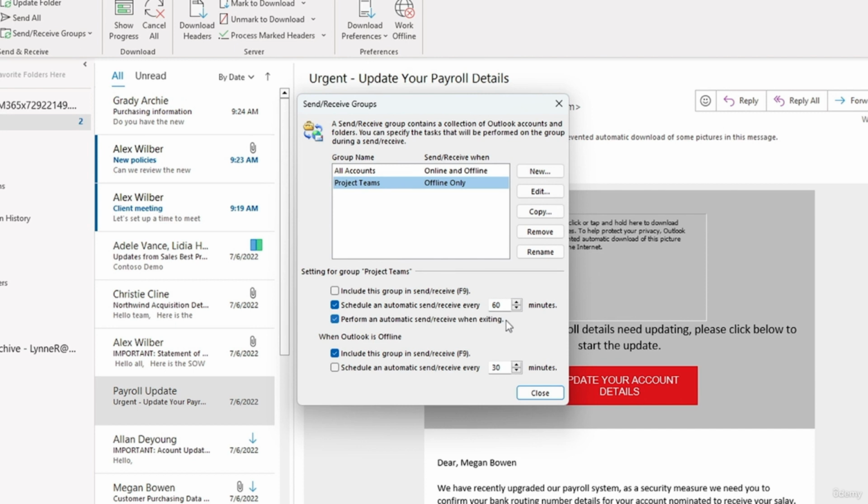Now, let's look at our options below. What do we want to do when we're working offline? So I think we should match our options above in that we're not included in the send receive when we hit F9 or we hit our send receive all folders, and let's schedule that to be the same 60 minutes as above. Let's close the box. Okay.